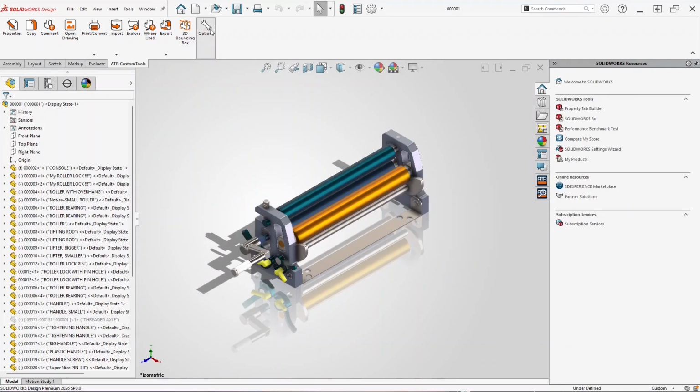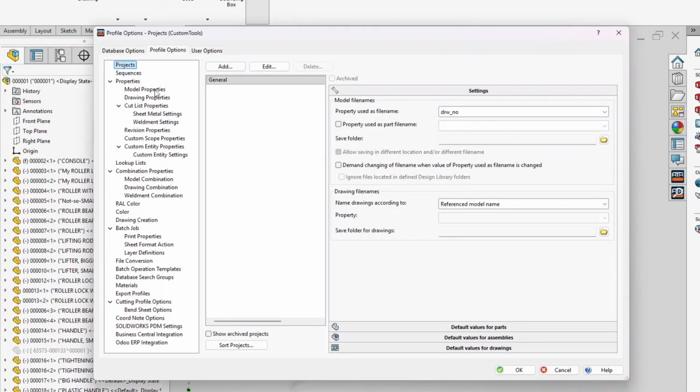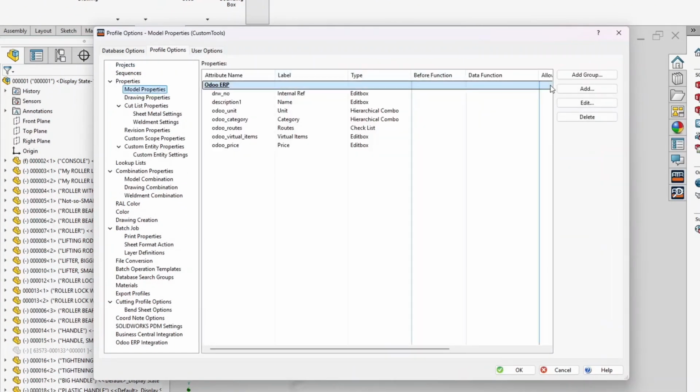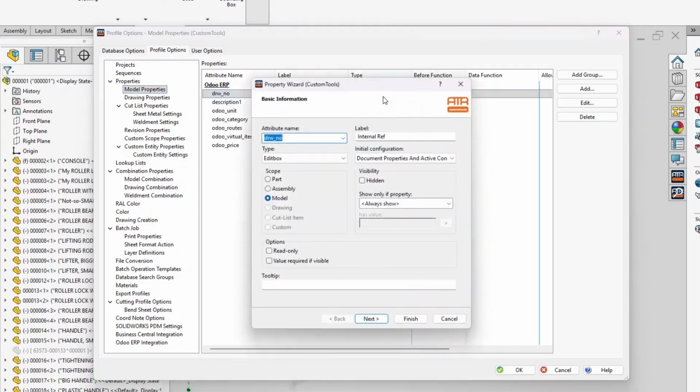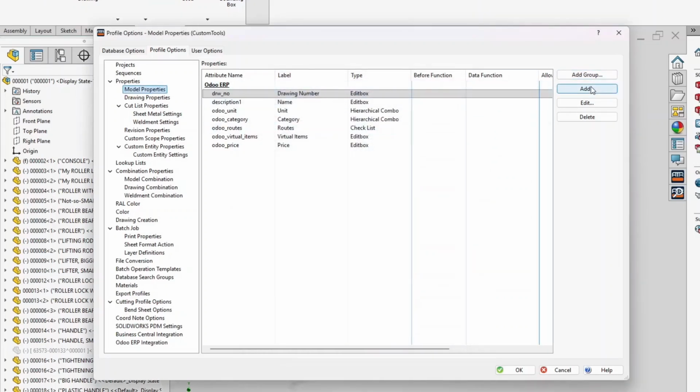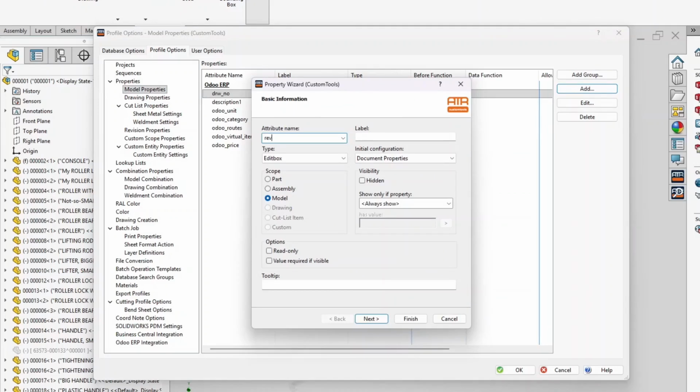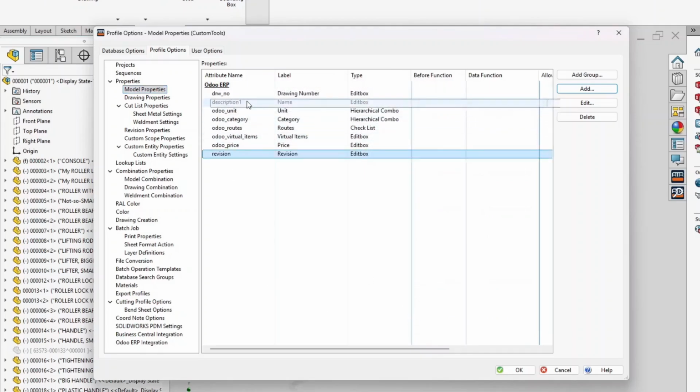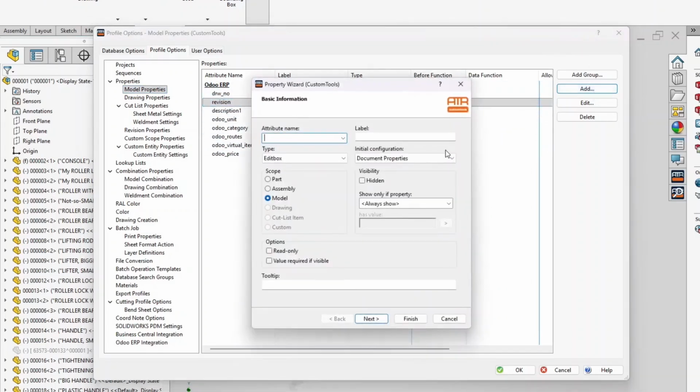Revisioning is often required, but let me remind you that everyone does it a little bit differently. I'm going to show you a very simple configuration. Let's start by calling our drawing number an actual drawing number property because it has the sequences that we just generated. Then let's also create a revision property. Now this property could get its value from, for instance, PDM, or you could just type it in. Then we need a third property, which is the actual Odoo reference property.